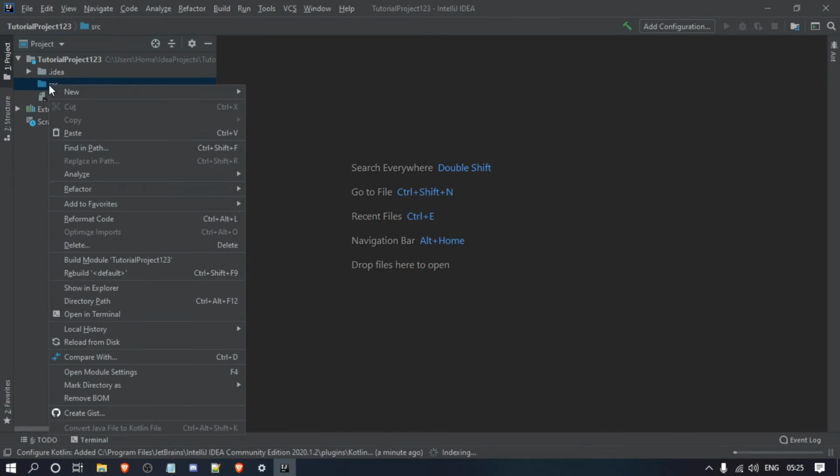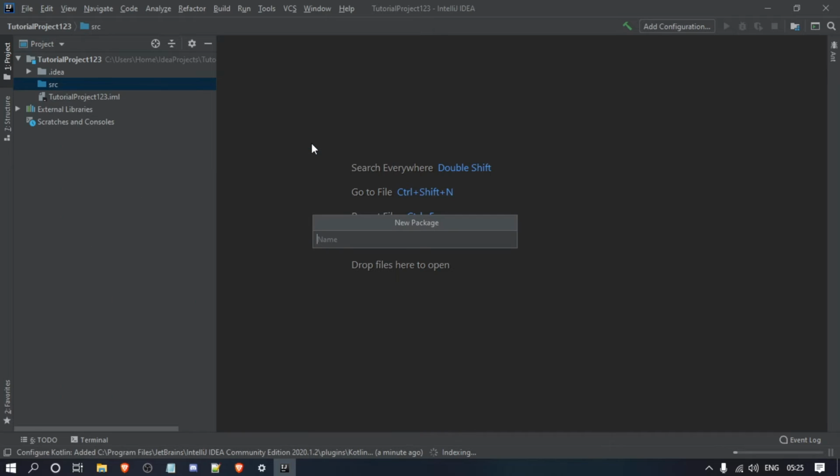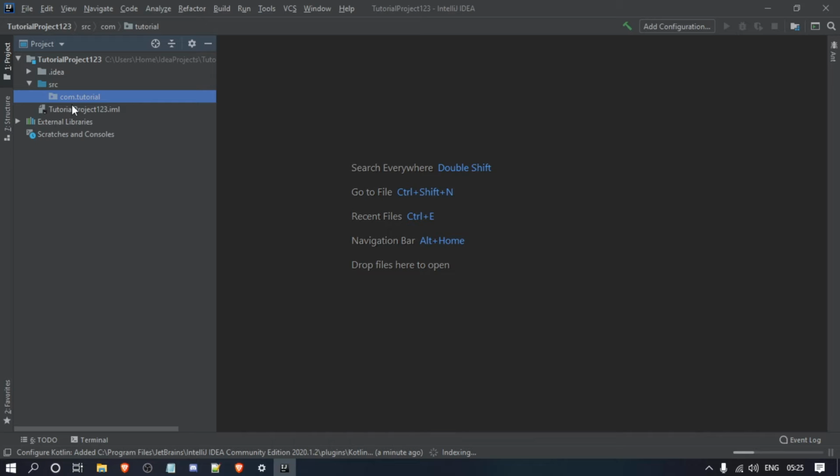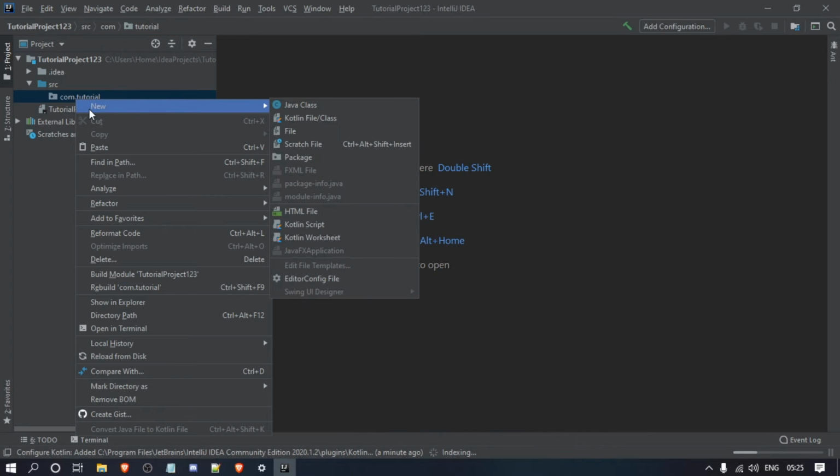So right click, new package, and then name this whatever you want. So it could be com dot tutorial, or it could be me dot tutorial. Me is normally personal, and com's like obviously internet or networking, or you can have net, which is obviously networking. Com tutorial is what I'm just going to name it for now. It really doesn't make a difference.